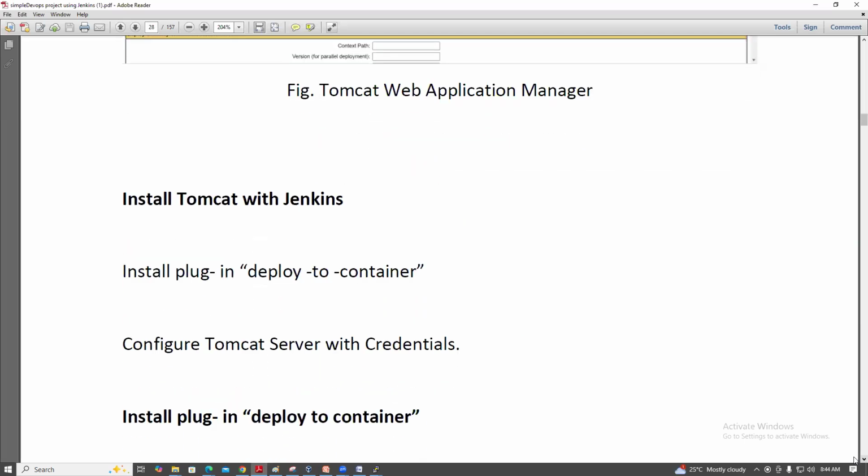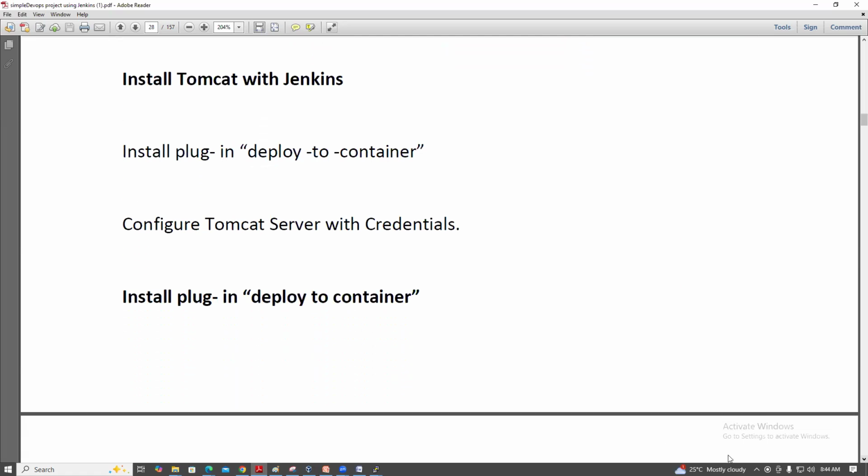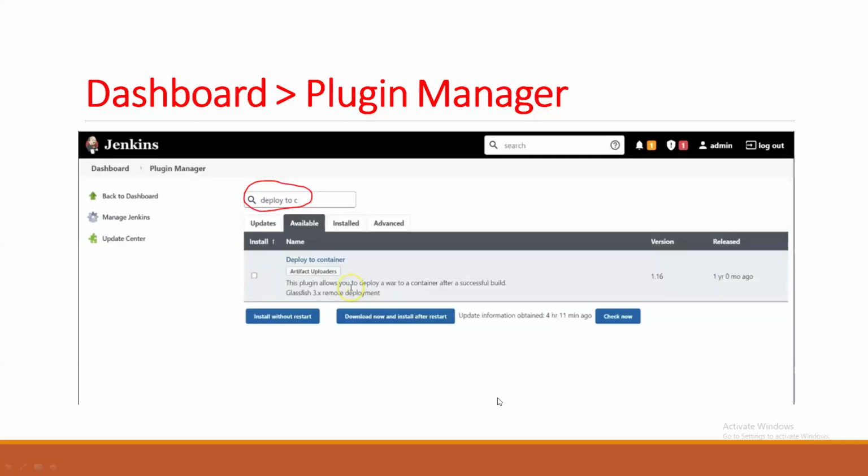Install Tomcat with Jenkins. Install the plugin and apply to a container. Configure the Tomcat server with credentials. So what is the advice? Deploy to a container. So, deploy to a container.